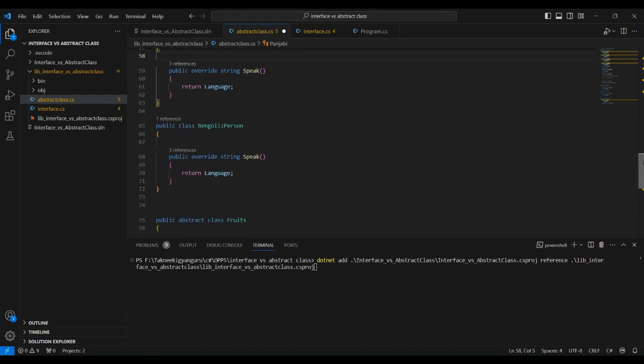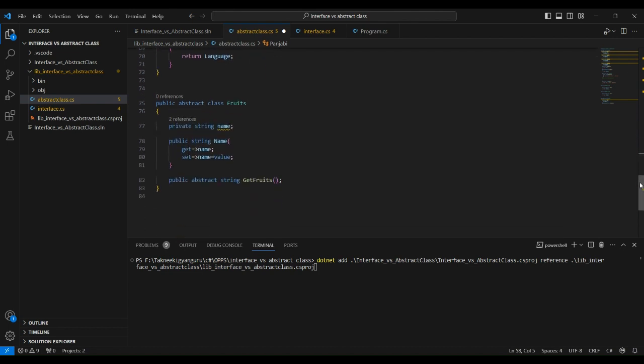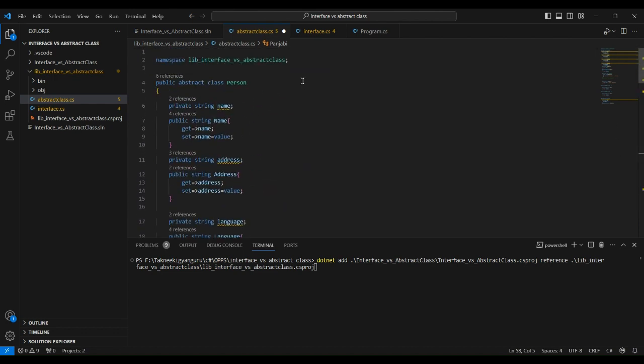Now similarly I created a Bengali class, inheriting the Person class and returning the Speak, and whatever language he can speak, it will be returned, right? Now one more class to test, right? Public abstract class Fruit, and here define property Name and create another abstract method GetFood. Let's see if this will work or not, we'll check, right? So this is the class we have already discussed.